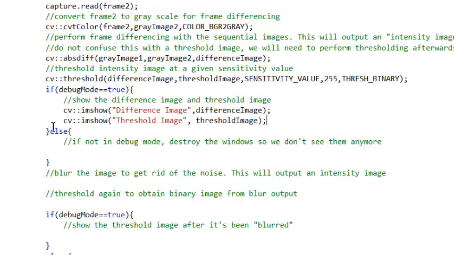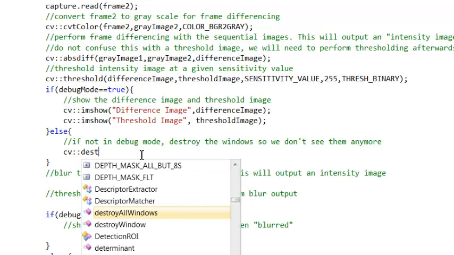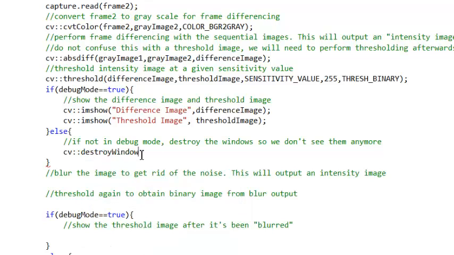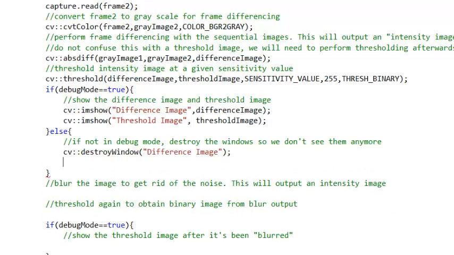Now, one good thing to note is that once you show these windows, if you don't destroy them after you turn debug mode off, it's going to leave up the blank frame there, and you don't want that. So there's also a CV function called destroy window, and we'll just use what we typed in here. These two have to be the same. You have to specify the same name. Let's repeat that again, and this time for the threshold image.